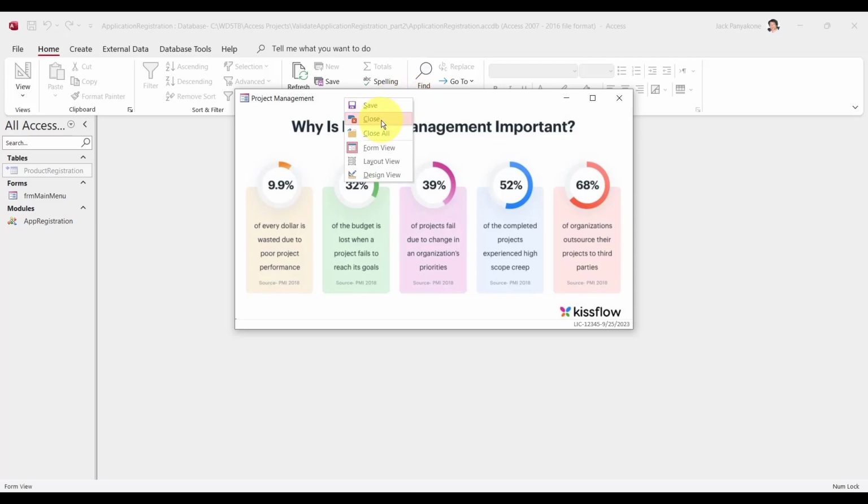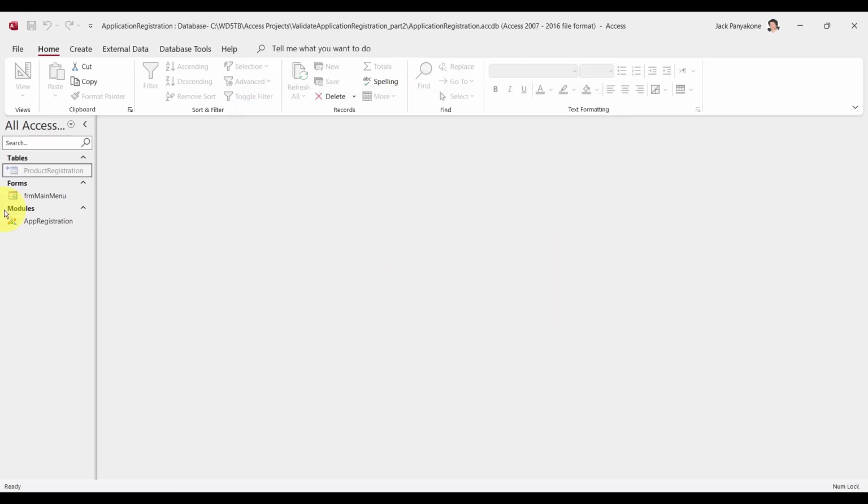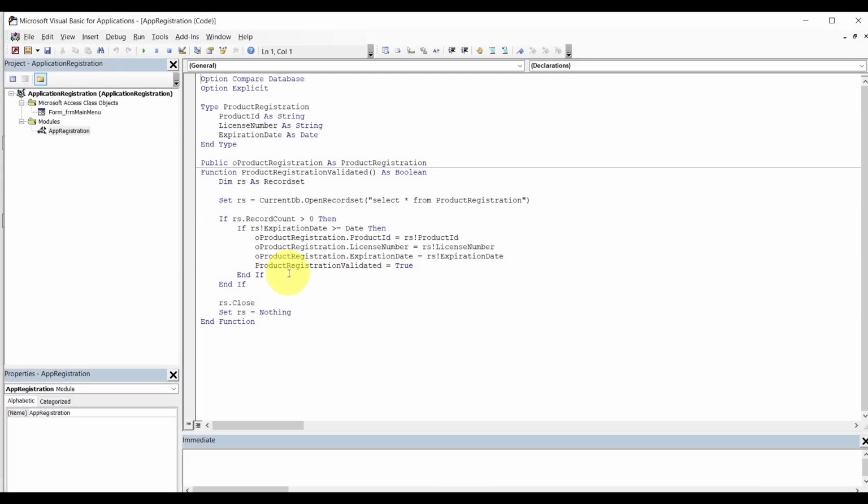Now you know how we open it up and it just quits without anything. Let's fancy it up. How about putting a message out here, saying product expired, or registration not found. How about that?